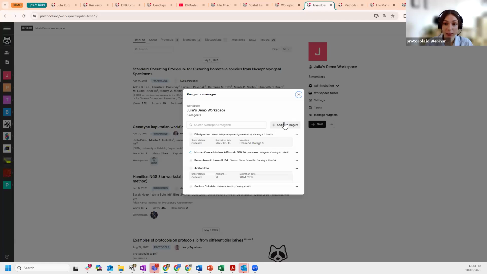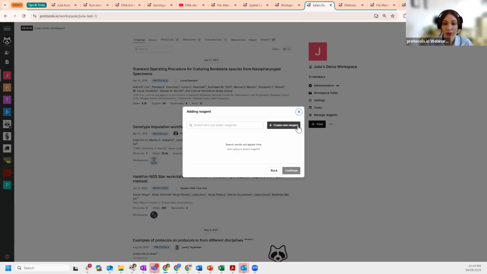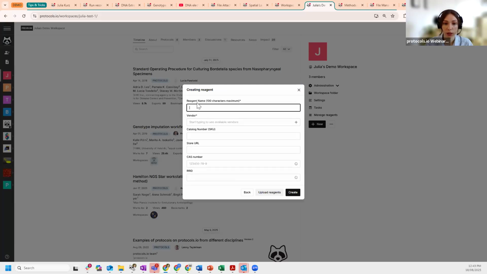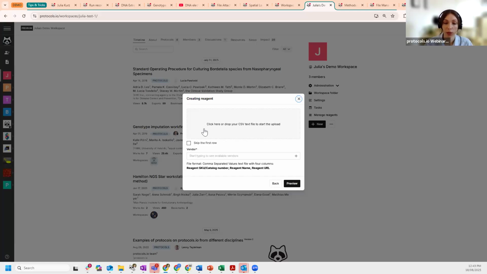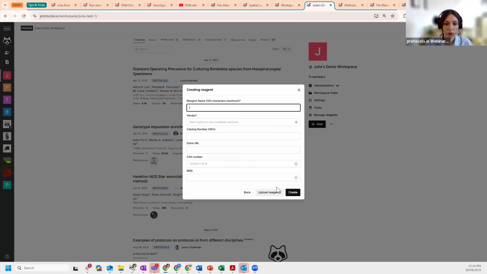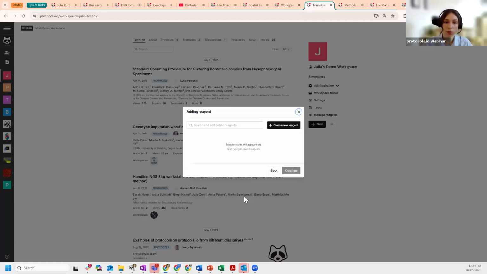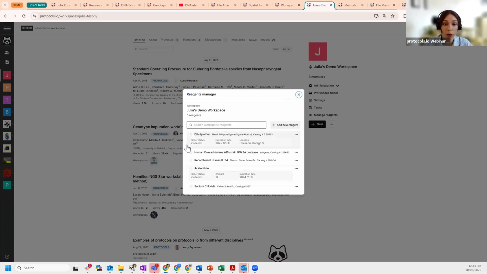If we don't have it in that list, you can go ahead and create your own new reagents. You'll have to fill in this information. And you can also bulk upload a list of reagents from your inventory system if you wanted to. So you could click upload reagents. That would need to be in a CSV file with the relevant information. So you can see there are some instructions on how to set that CSV file up. Okay.